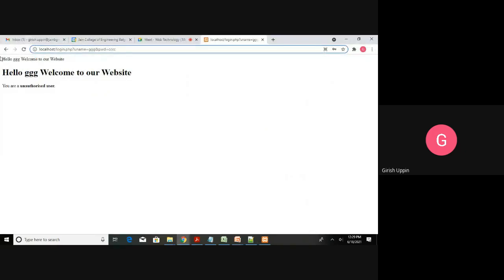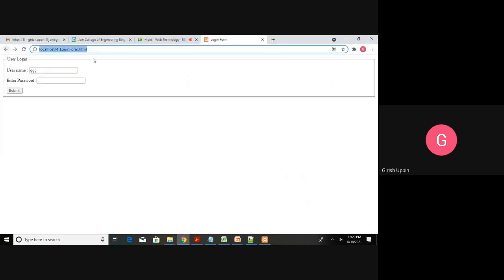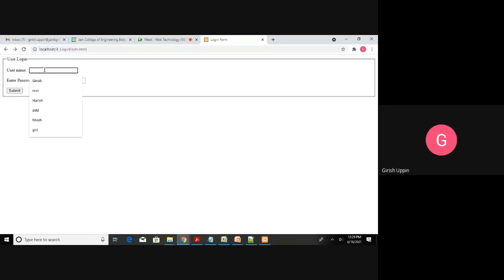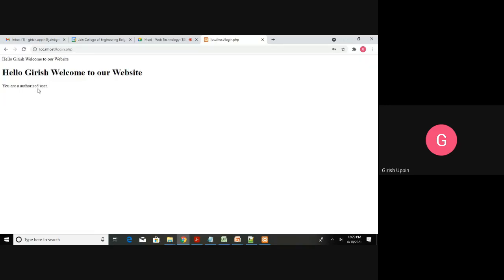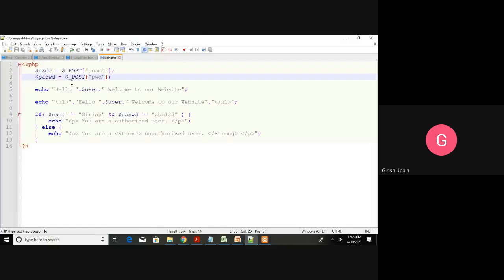Okay, we have to call the HTML first. This is my HTML. I will reload my HTML. Now I will give my user ID and password. Same effect, but you are not seeing the user ID and password here, because we are using the POST method. So it is very simple. If you are using a POST method, all the information will be stored under the $_POST superglobal array.